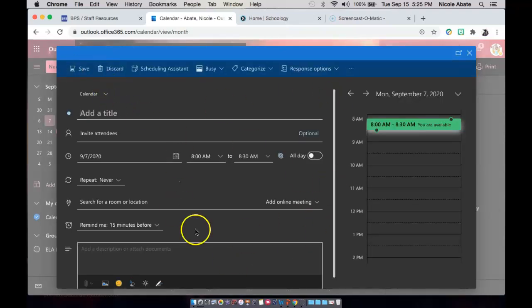You get a little editing box that pops up. You're going to start with adding a title. I'm going to call it Bodies Sandbox Link. You can label it for whatever period or whatever class you have, but that's what I'm going to use for mine. I'm going to skip the invite attendees.